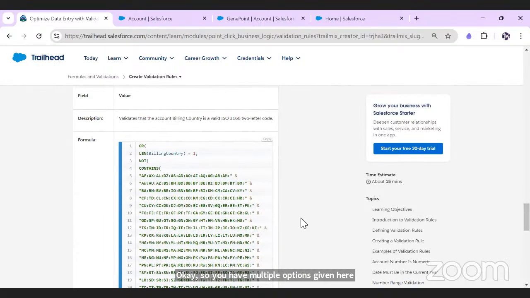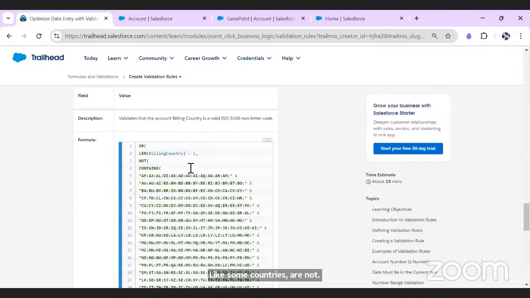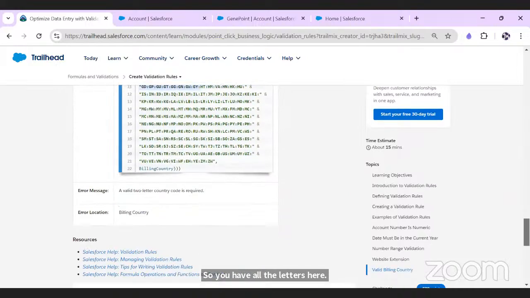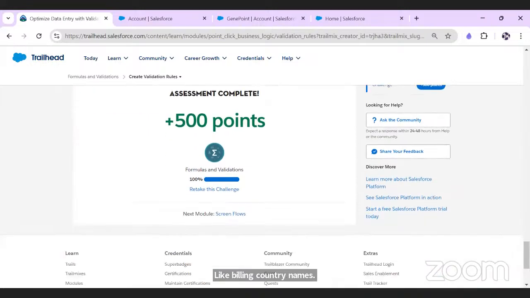Like some countries are not eligible. So validate that the account billing country is valid. So you have all the letters here, like billing country names. It's just adding the validation rule. So we'll try this.